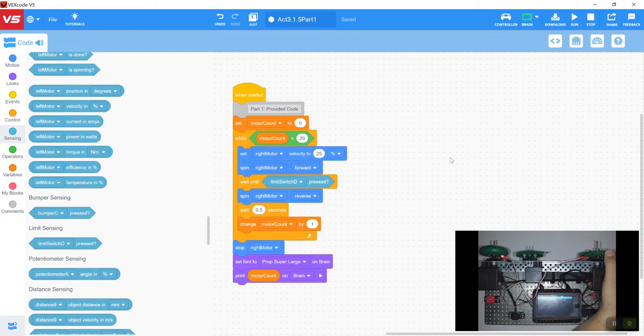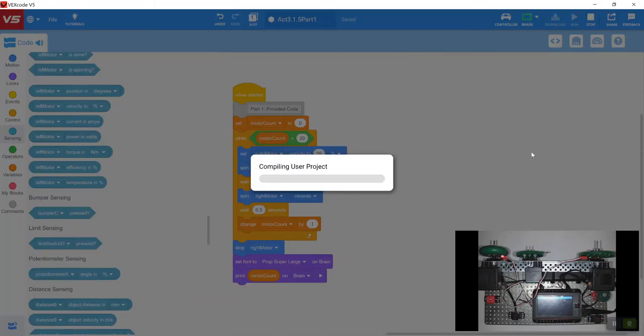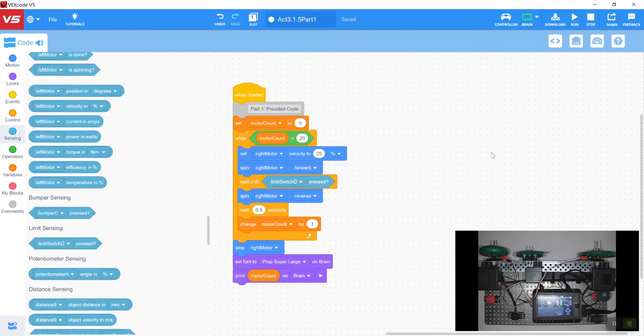I'm actually going to back it off just a little bit. You can see where the indicator is there a little bit. I'm going to go ahead and download, and we're going to observe and see what kind of behavior we get. So I'm going to go ahead and hit run.